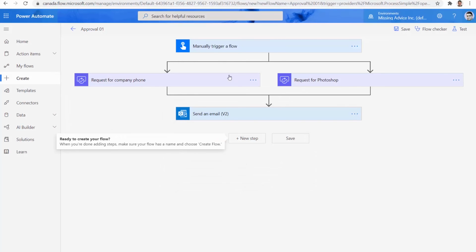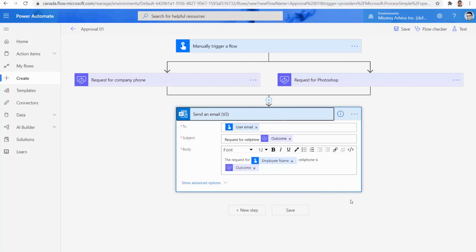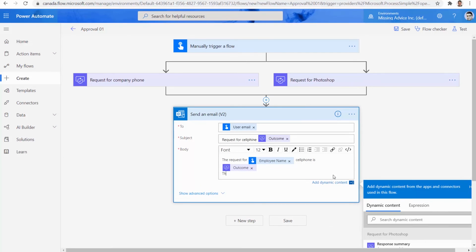See what we have now. I have manually trigger a flow in parallel. It sends one request for company phone, another request for Photoshop, and after both of them are done, it sends the email. So if I click on this email now, I would say the request for employee whatever cell phone is approved or rejected. Right after that, I would say the request for his or her Photoshop license is, again, the outcome, but this time the outcome is going to come from request for Photoshop.